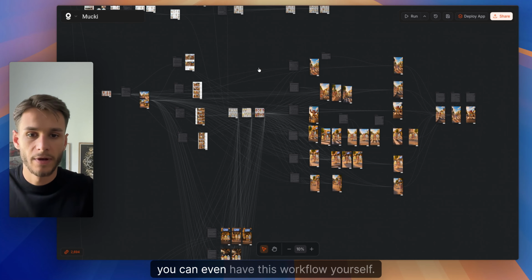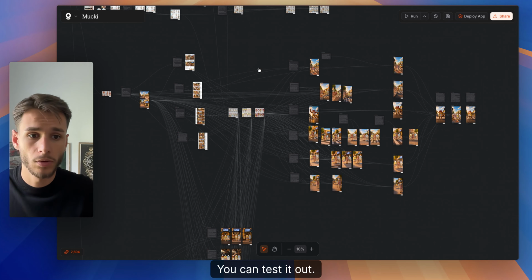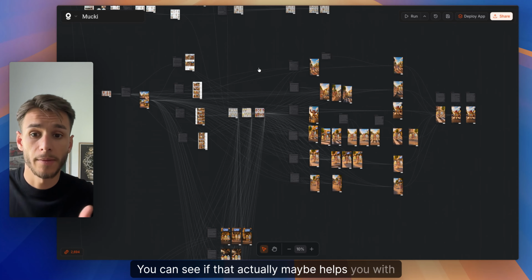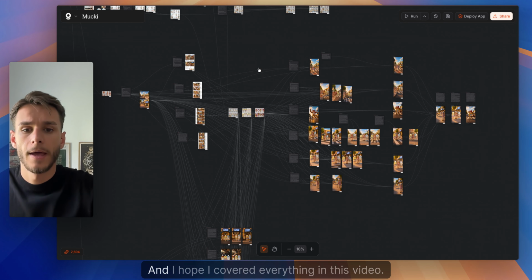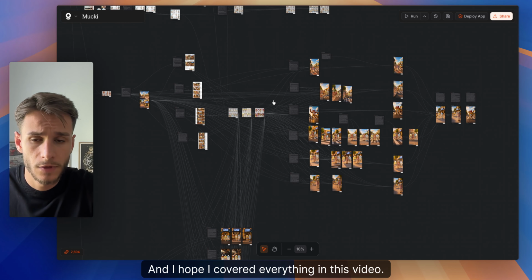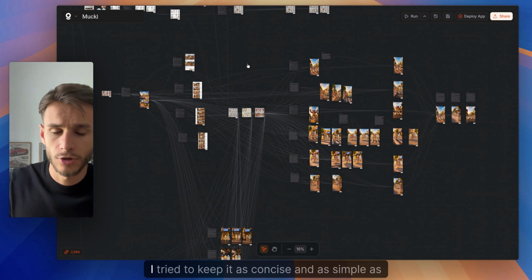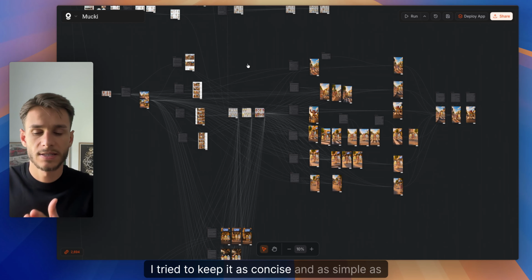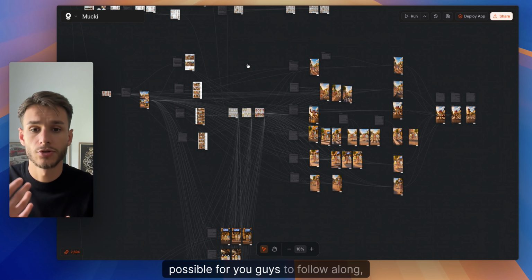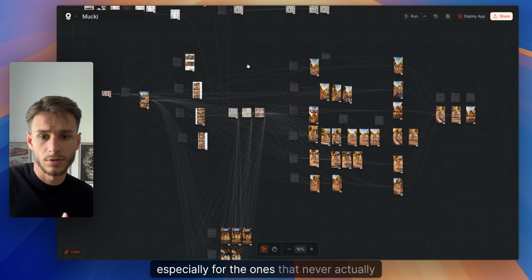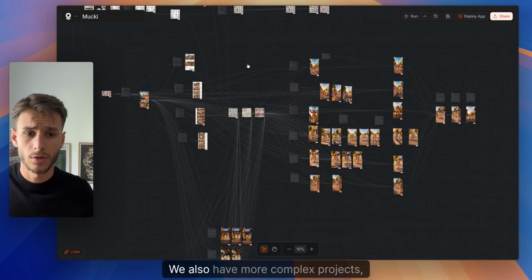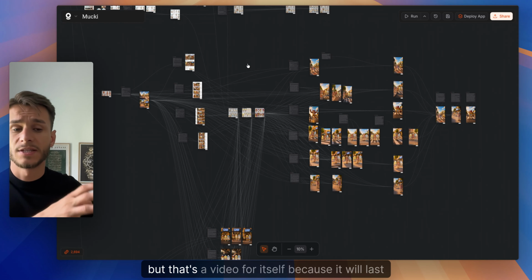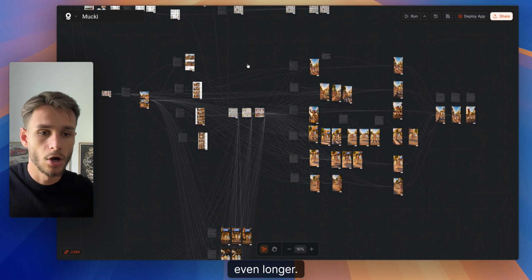And you can even have this workflow yourself. You can test that out. You can see if that maybe helps you with your next client project. You can let me know down below in the comments. And I hope I covered everything in this video. I hope everything was clear enough. I try to keep it as concise and as simple as possible for you guys to follow along, especially for the ones that never actually delivered a project. This is more on the simpler side. We also have more complex projects, but that's a video for itself because it will last even longer.